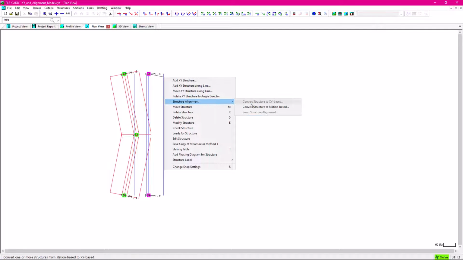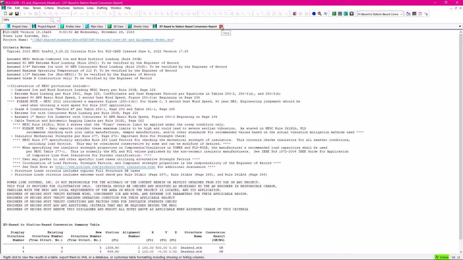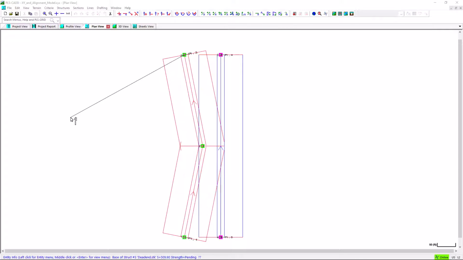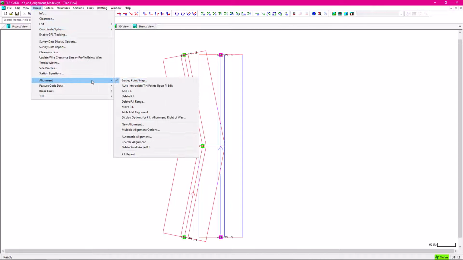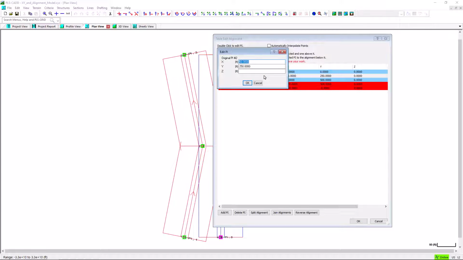There is another new feature that will allow you to reconfigure your alignments. In the software, navigate to Terrain Alignment Table Edit Alignment. This table lists out each of your PIs and the alignments they are on. You can easily reorder PIs in your model by right-clicking on a PI and dragging it to the desired location. You can also double-click on any PI to update its XYZ values.